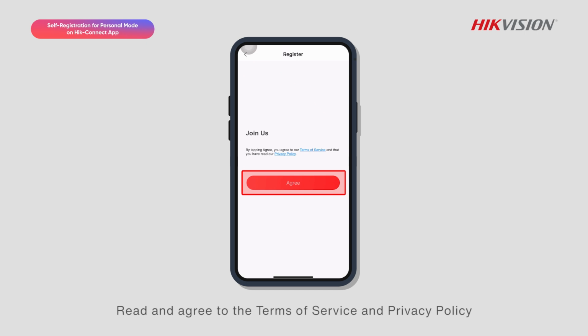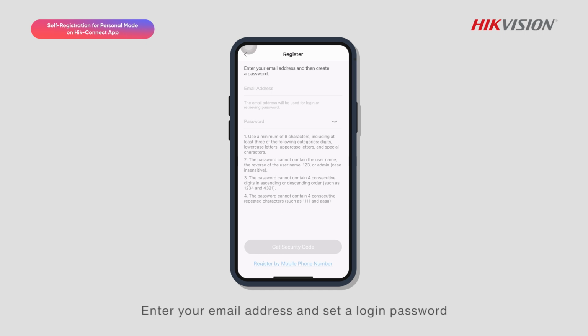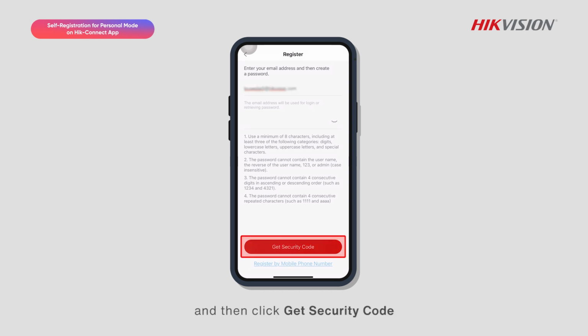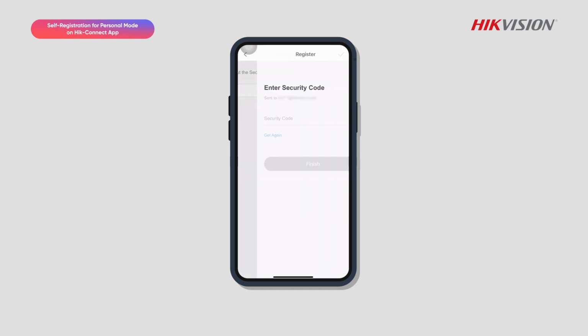Read and agree to the terms of service and privacy policy. Select your region and tap on the check mark. Enter your email address and set a login password, and then click Get Security Code. Enter the security code shown in the image and click the check mark on the top right corner.